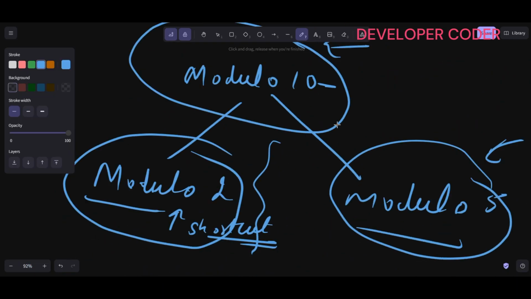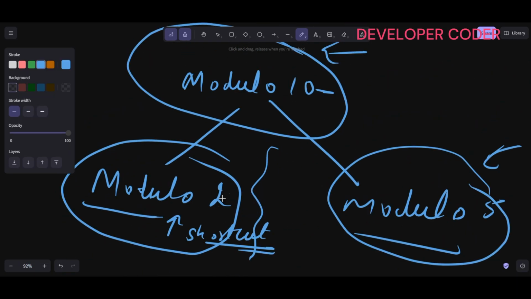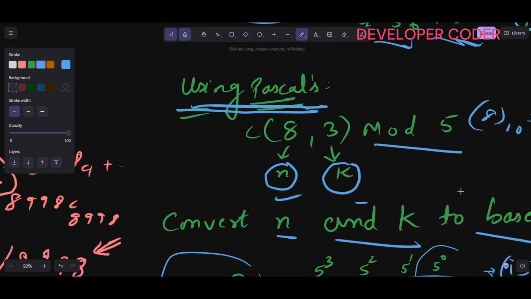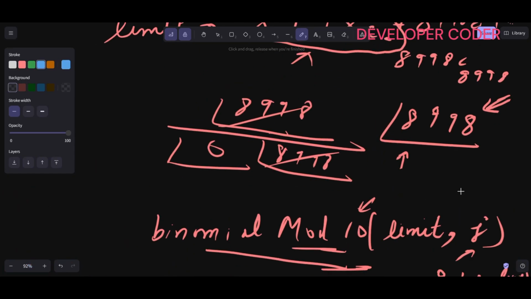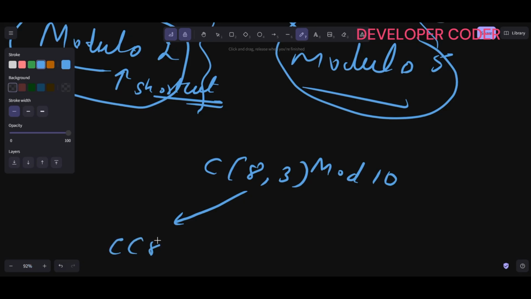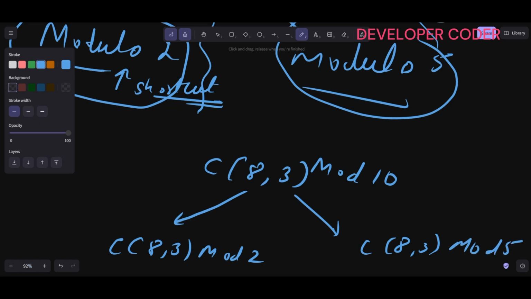Now what is the benefit? Here I am saying modulo 10, and I am calculating modulo 2 and modulo 5. Here, if you see, what we are calculating is C8 comma 3, and modulo 10 is what we need to calculate initially. So instead of this, I was calculating C8 comma 3 modulo 2 and C8 comma 3 modulo 5. These are the two things.